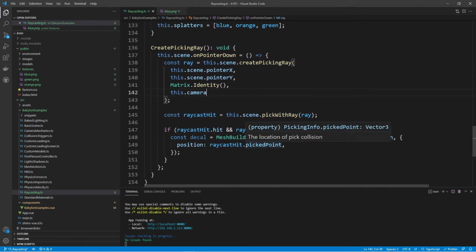So the picked point is a vector 3. That is the exact point that the raycast actually hit the object. So that is where I want to place the decal, at that specific hit point.